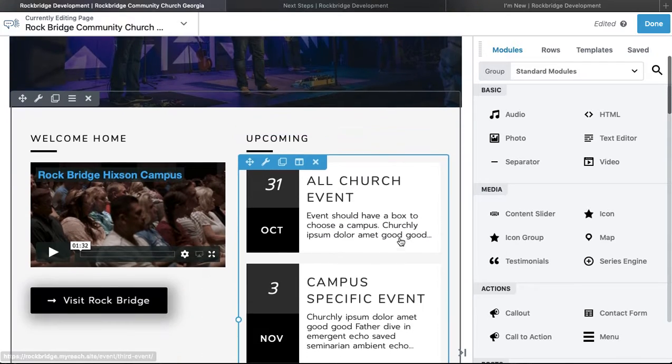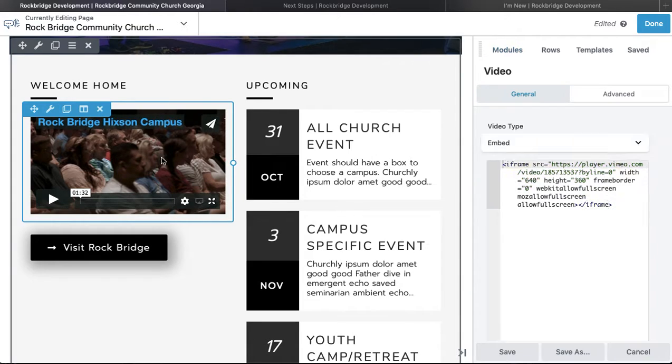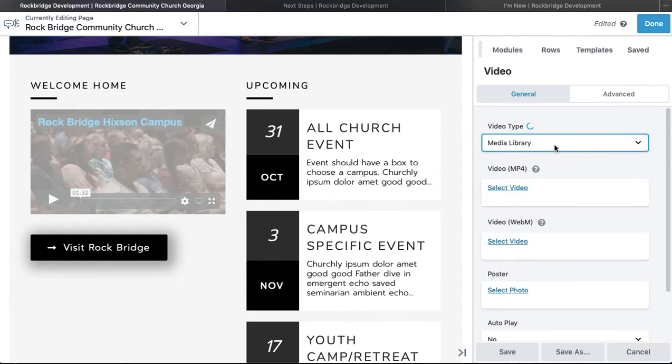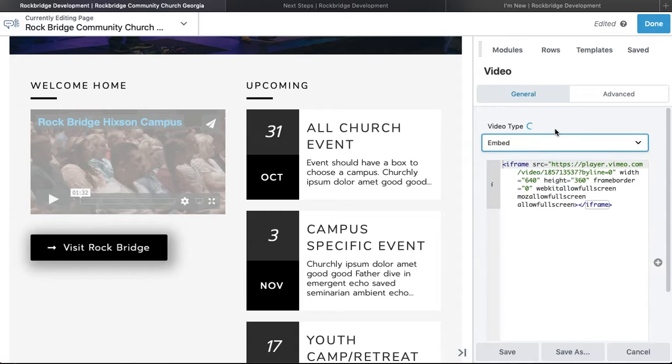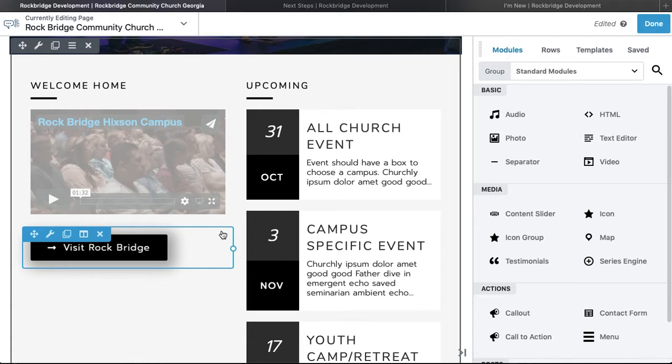Next, we're going to look at changing out a video. So right now, this is the Hixson Campus kind of welcome video, and we want to change that. There's two options here. The first one is the media library. You won't be using the media library much because you don't want to put that demand on your servers. It's much easier to embed a video, so we just copy the embed code from Vimeo and paste it right in here and click Save, and that's how we change out that video.